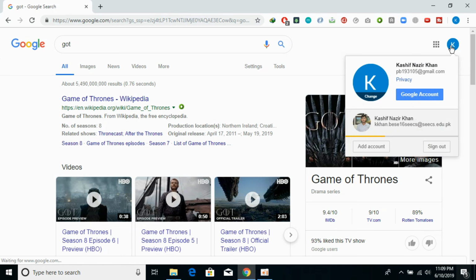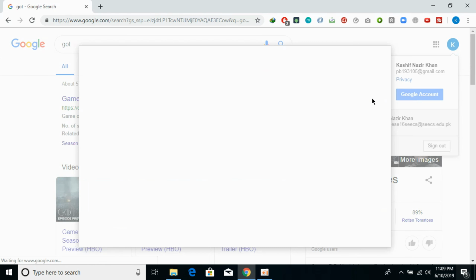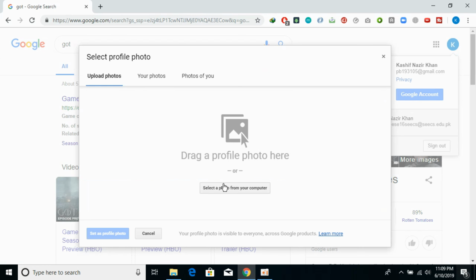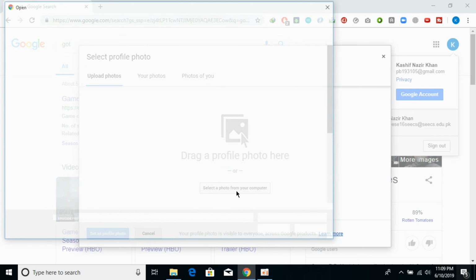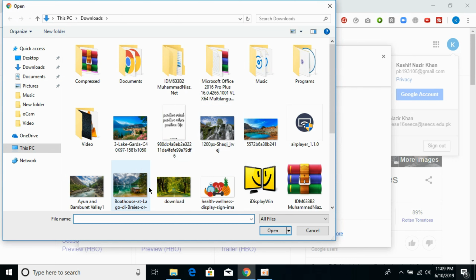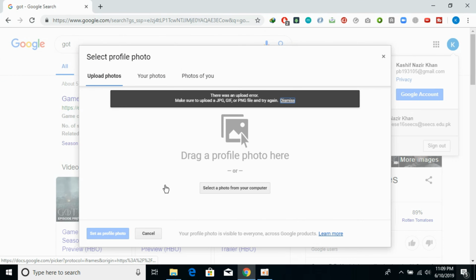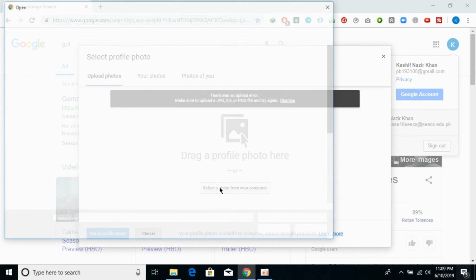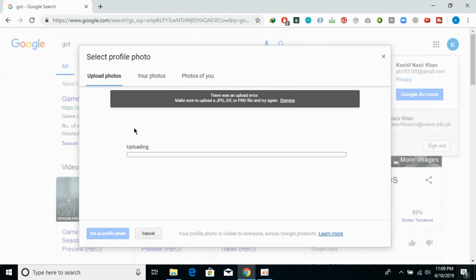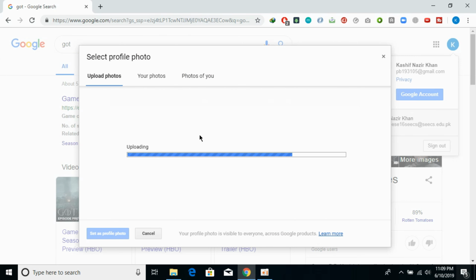So here I am logged in with my account, and here what you can do is just go and click on this, and here click on change, and here just go and select a photo from your computer. So select any of the photo from your computer, and it would take a small bit of time. It is saying just go and select any JPG. So this time I have selected a JPG.